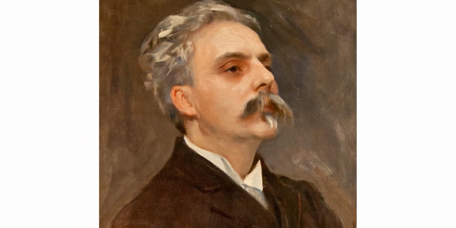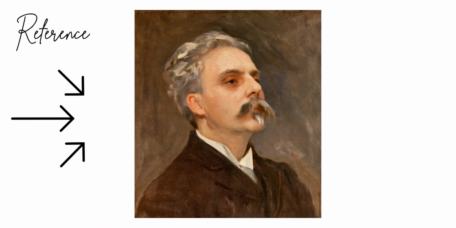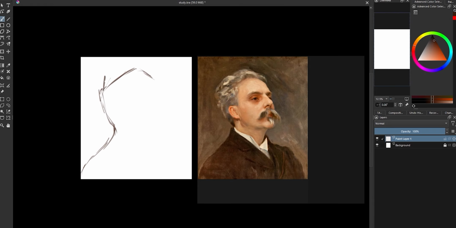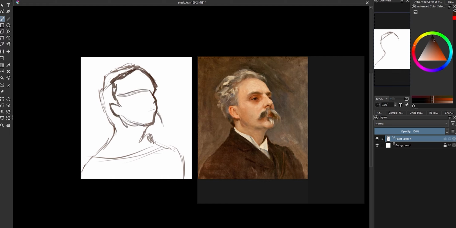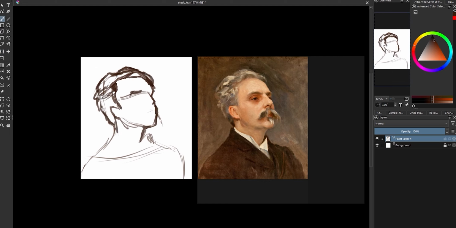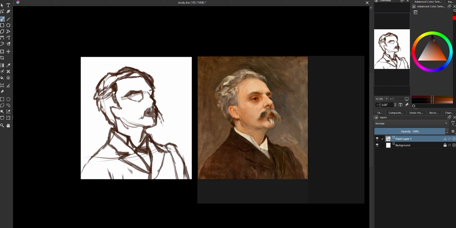For our study today, this is the reference that I picked. It is a portrait Sargent did of Gabrielle Fauré around 1889. I picked this one because it is simple enough that I could achieve some form of likeness, but also contains a lot of the signature details Sargent painted in most of his portraits.